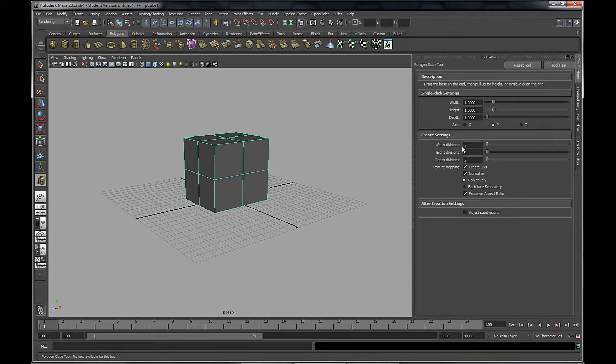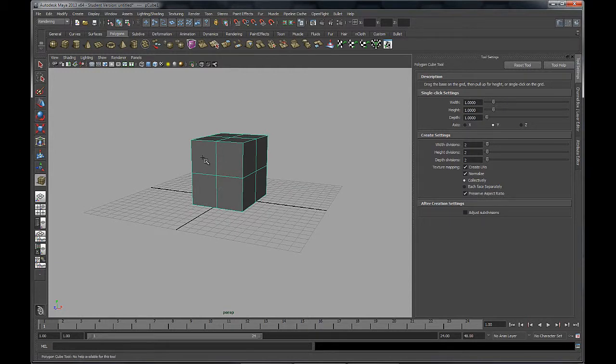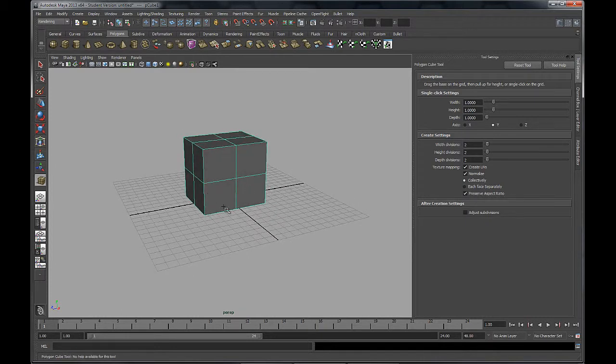So in this case, width 2 basically means that you've got 2 polygons running across the width, which is this direction. Okay, so we've got 1, 2. The height divisions is how many polygons are running vertically up the object. In this case, 1, 2. And the depth divisions is how many polygon panels you've got running from the front of the object to the back of the object. So in that case, it's 1, 2. So that results in having 4 polygons per side in this case.